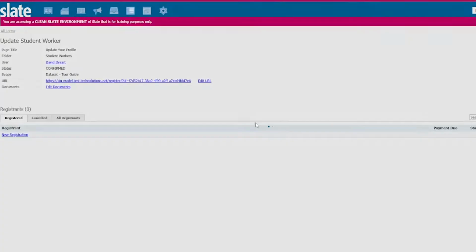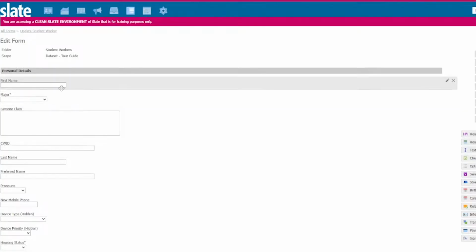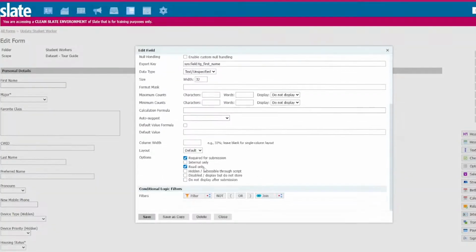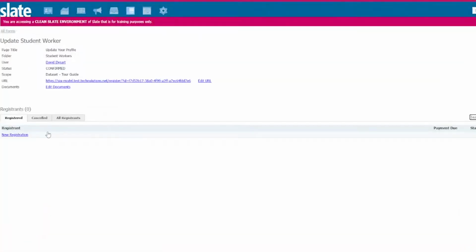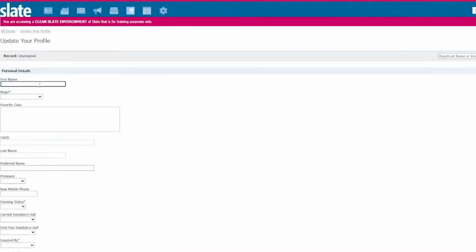Is this form? Why is this not taking my text? I don't know why that's read-only. Okay, see, already breaking stuff. Here we go. New registration.